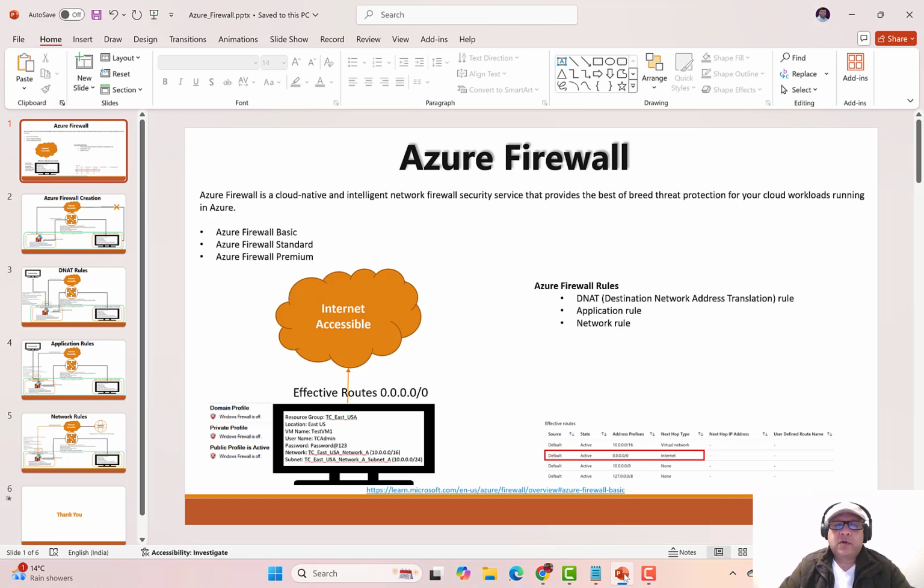So what is Azure Firewall? Azure Firewall is a security service that is used to protect our compute resources running in Azure. Azure Firewall comes with three models: basic, standard and premium.